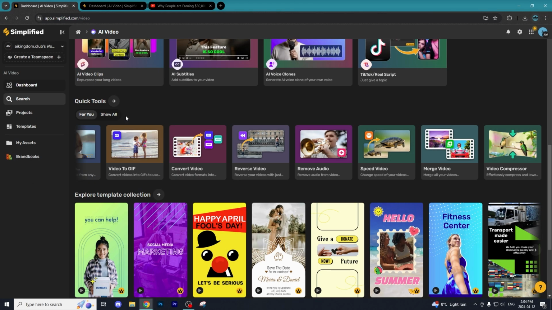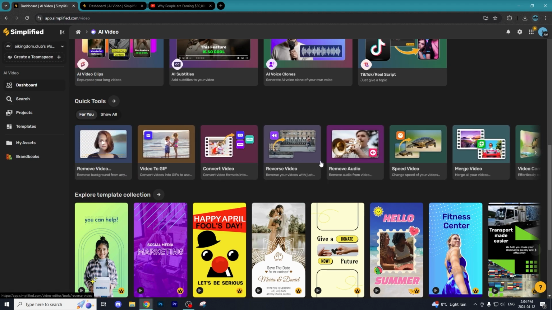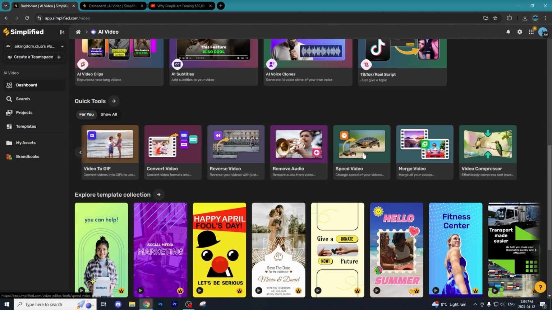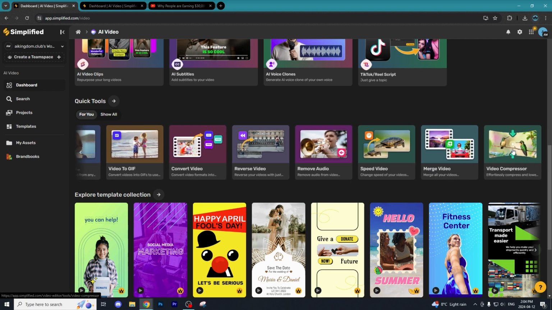Now, as you can see on Simplified, they have a whole bunch of different tools that could be useful for content creation, like removing the background in a video, converting a video to different formats, which is something I have to do all the time just because Premiere Pro, for whatever reason, doesn't like to accept some formats but accepts others. Speeding up videos, merging videos, compressing videos, which could be important if you gotta download a ton of stuff on Google Drive, you don't want to run out of space.